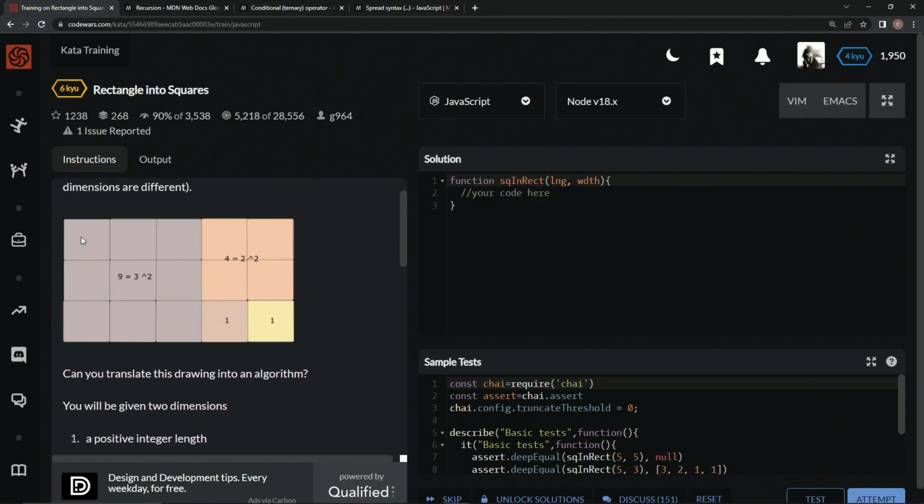So basically here we've got a 5 by 3, and then we cut off 3 because that's the smaller of the length and the width. And now we've got this, and so it's going to be 3 by 2. We cut off the 2 by 2 because that's the smaller of the length and width, and then now we got a 2 by 1. We cut off one of them because that's the smaller of the two, and now we've got a 1 by 1, and we're done. All right.